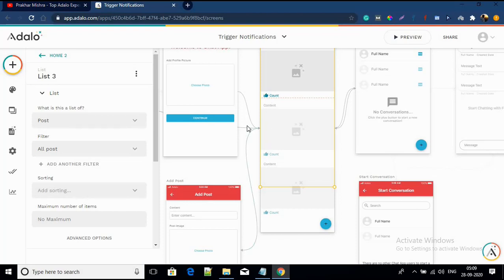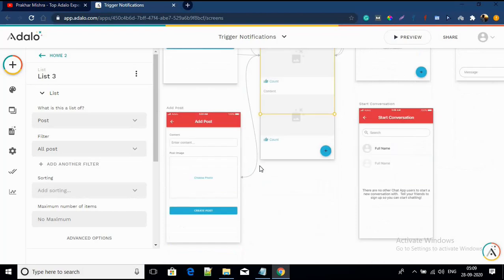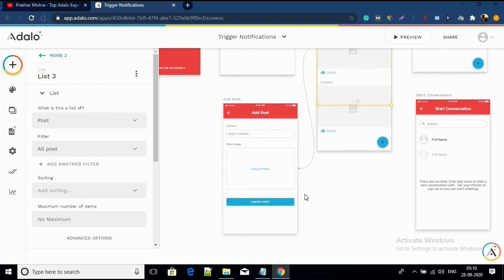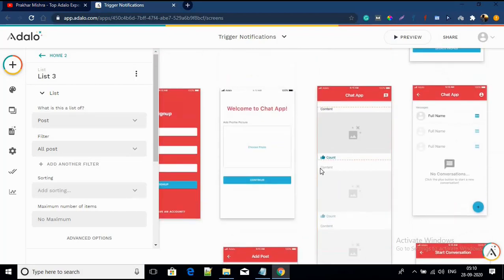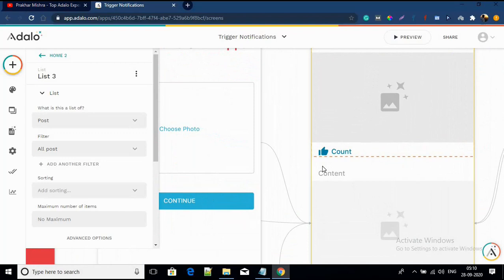So let's start. Adalo actually gives the trigger notification feature right from the dashboard. You don't need an external API, you don't need to use Zapier or anything else. Whenever anyone is liking the post, it should trigger a notification. So the trigger is someone likes the post. We have to add an action to this like button, to this like icon.